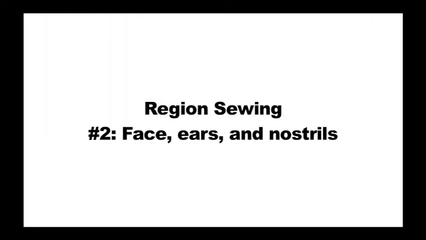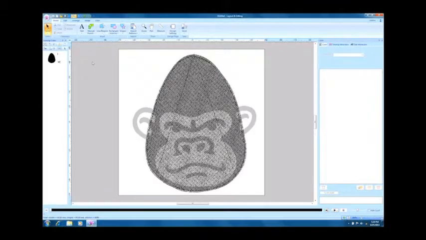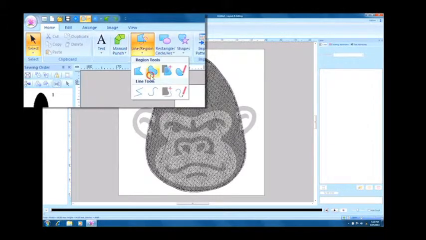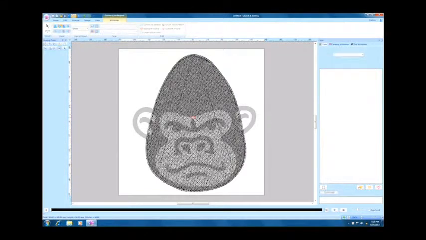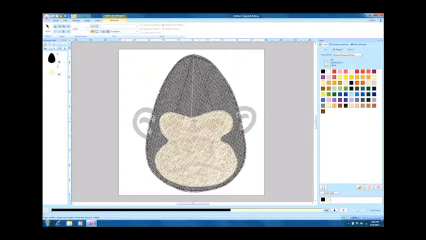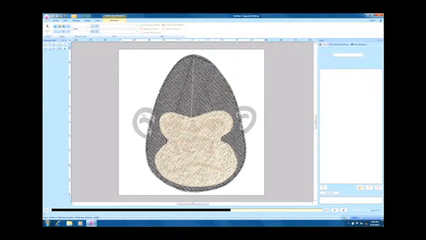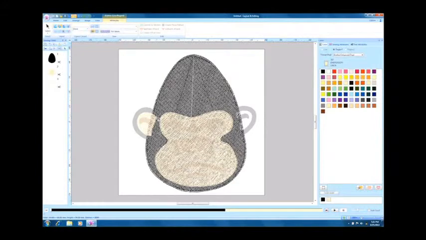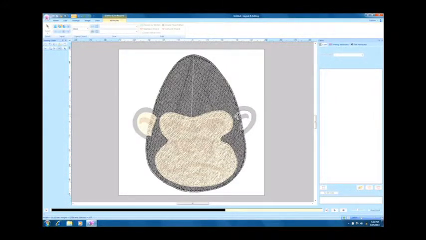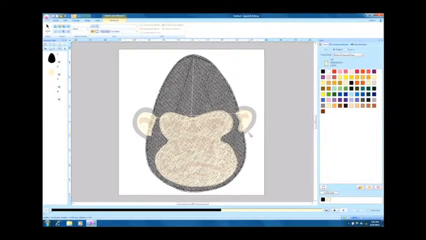Region Sewing Part 2 Face, Ears, and Nostrils. Now we'll create the parts with the next largest portion. Using the Closed Curve tool again, create a curve along the outline in the same way you did for the head. Repeat for the right and left ears. Then create the nostrils.